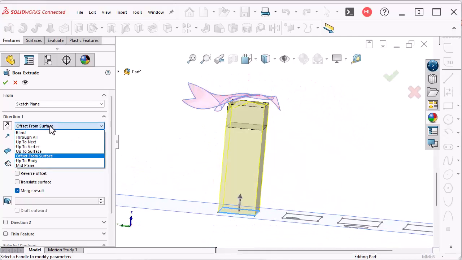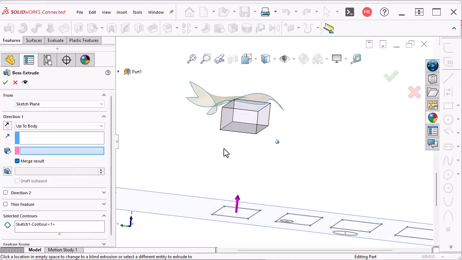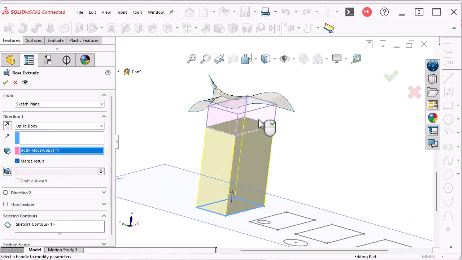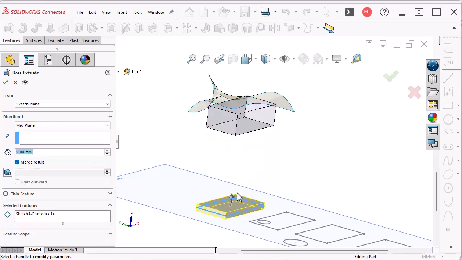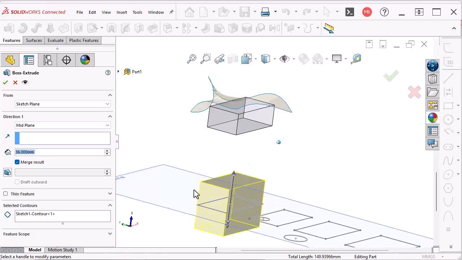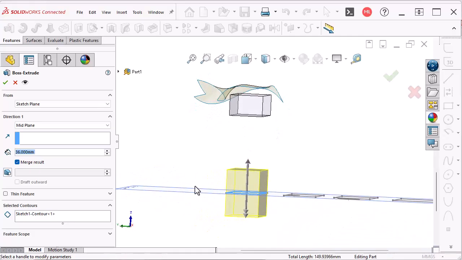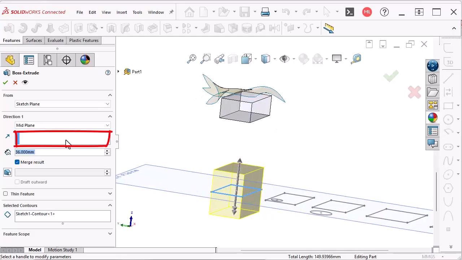The next option is up to body. You can select any body. We'll select the one that's available here. Mid-plane, we'll just take whatever dimension that you put in and divide it by 2 in each direction, and so it will extrude symmetrically in both directions. This box is for the direction of the extrude.